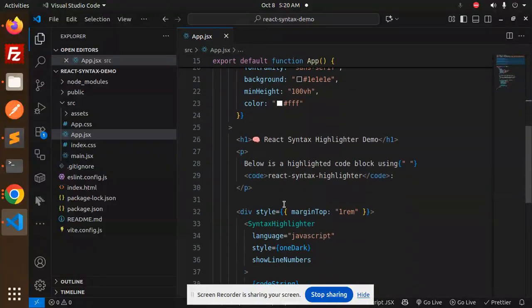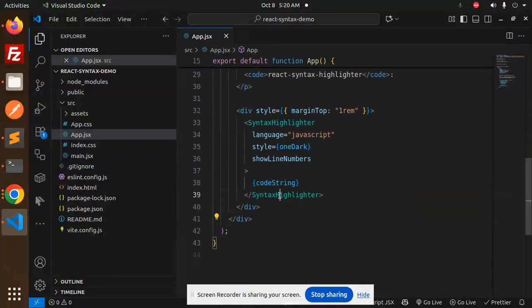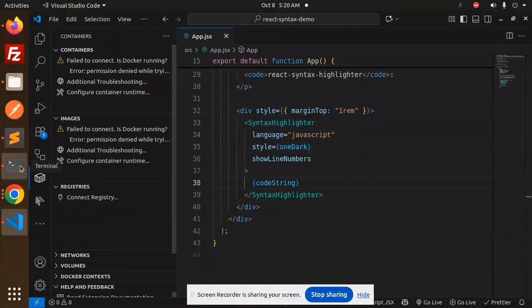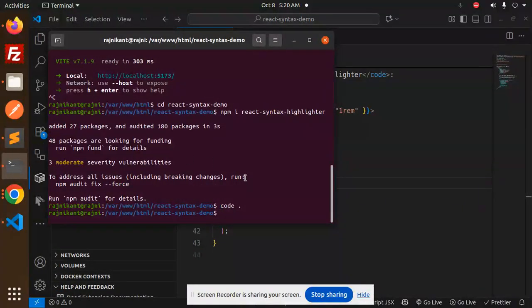So this code needs to be highlighted, right? Simple, this one. Okay, and the code we have to pass, and the language, and the style, and show the line numbers like 1 2 3 4 or something. Okay, save this, just go over there and run npm run dev.